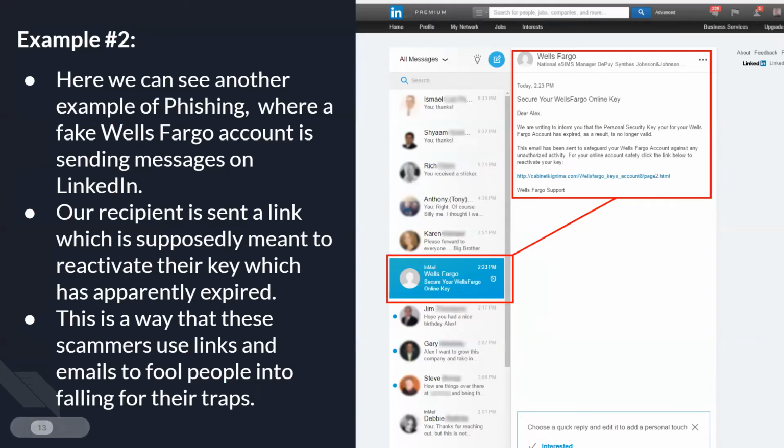Here's example number 2. We can see another example of phishing where a fake Wells Fargo account is sending messages on LinkedIn. A recipient is sent a link which is supposedly meant to reactivate their key, which has apparently expired. This is a way that scammers use links and emails to fool people into falling for their traps. As you can see on the right, they've asked for an activation key, and it's given them a link.